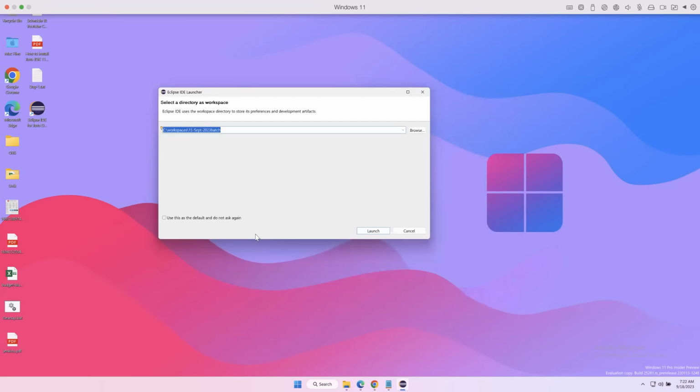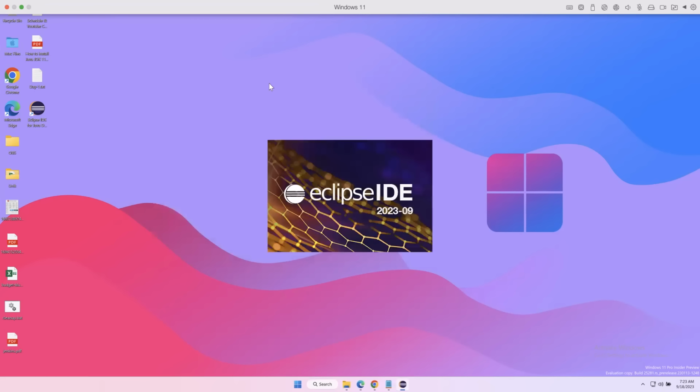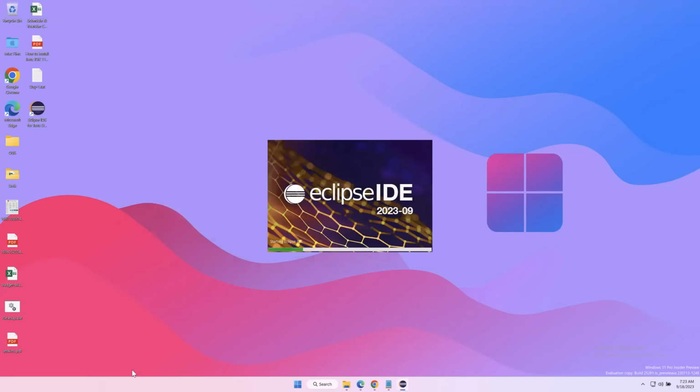Okay, and then you can select this box if you want: use this as a default and do not ask again. Every time you launch your Eclipse, it will ask you to specify the workspace location. So if you don't want it to ask every time, you can simply select this checkbox and then click on launch. Once you have done it, your Eclipse will start opening the workspace.